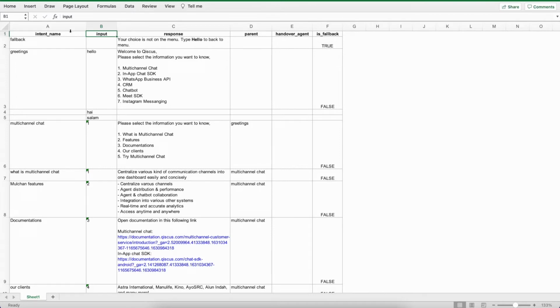Firstly, you will need to look at intent name. Intent name is a mapping of the questions to be asked from the user to the bot. Here, you can categorize these conversations as an intent. There are two intents in the template: fallback and greetings intents.